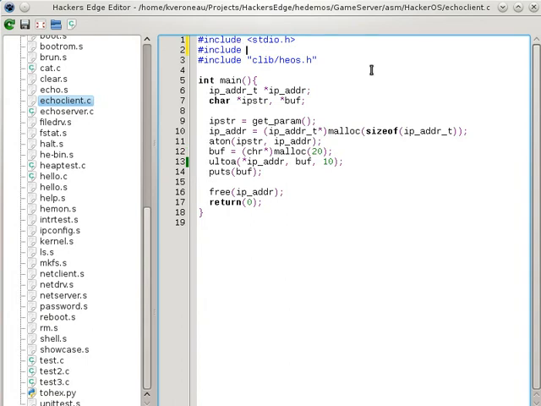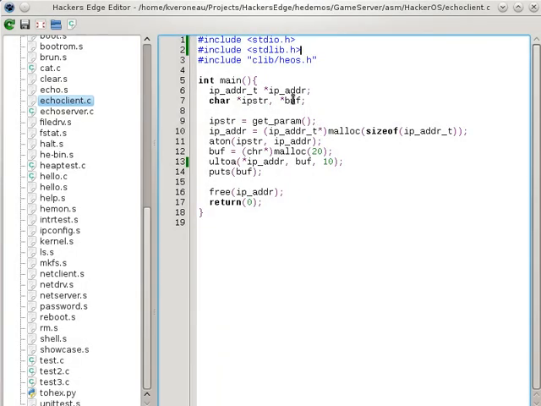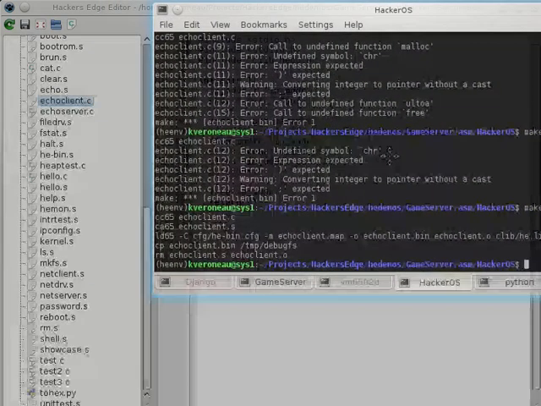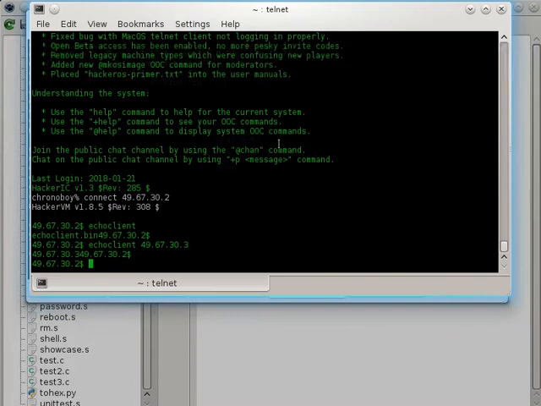Oh, wow. Oh, yes, I need standard lib, of course. Nope, there's still a lot more here. Undefined symbol, oh, oops. Undefined symbol char. I should have noticed that because it's not bolded. There we go. So it compiled, it built successfully, as you can see.